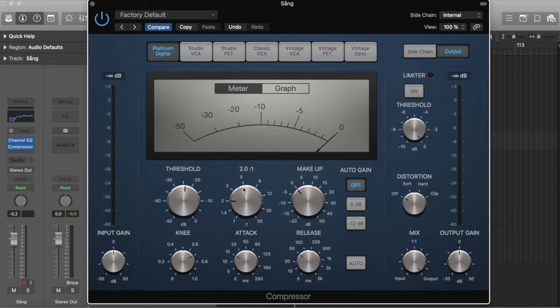And if you have 2:1 here, it means that above the threshold, the signal is reduced to half of its original level. And 3:1 means that it's reduced to a third of its original level above the threshold, and to a fifth, to an eighth, and so on.